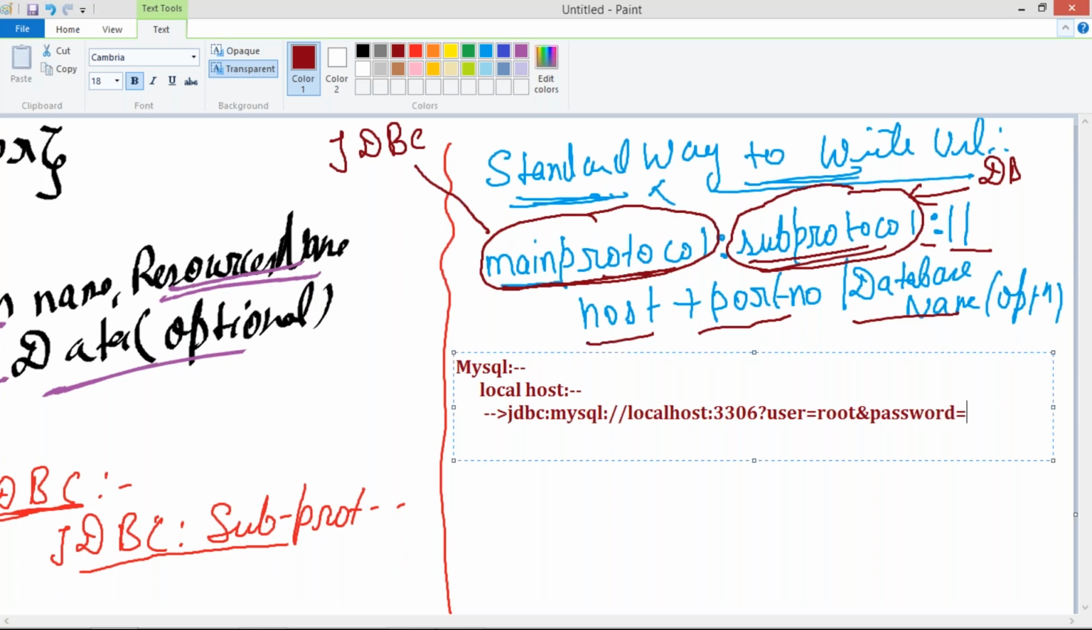Root itself, right? So the password will be root itself. Yes. So guys, if you want to connect with MySQL locally, then you have to make use of this particular URL: jdbc:mysql://localhost:3306, separated by user=root and password=root. Exactly in the same way you have to pass it.